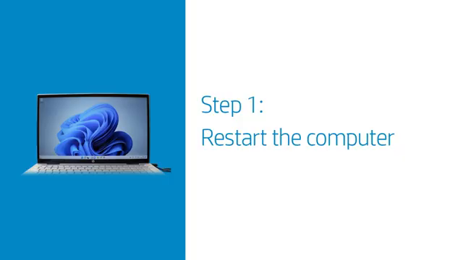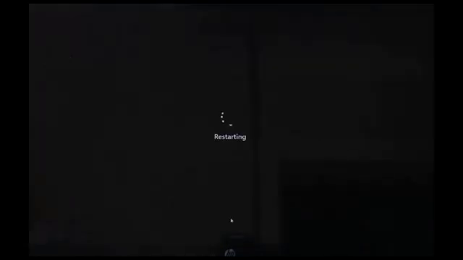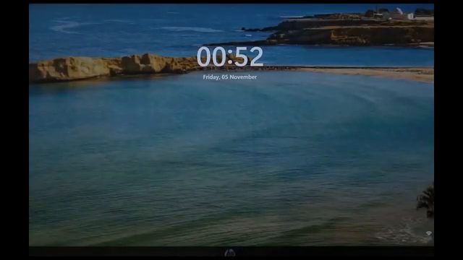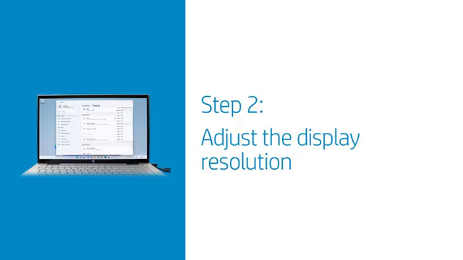Restarting the computer might fix display issues. Restart the computer and then check the display. If the issue persists, continue to the next step.